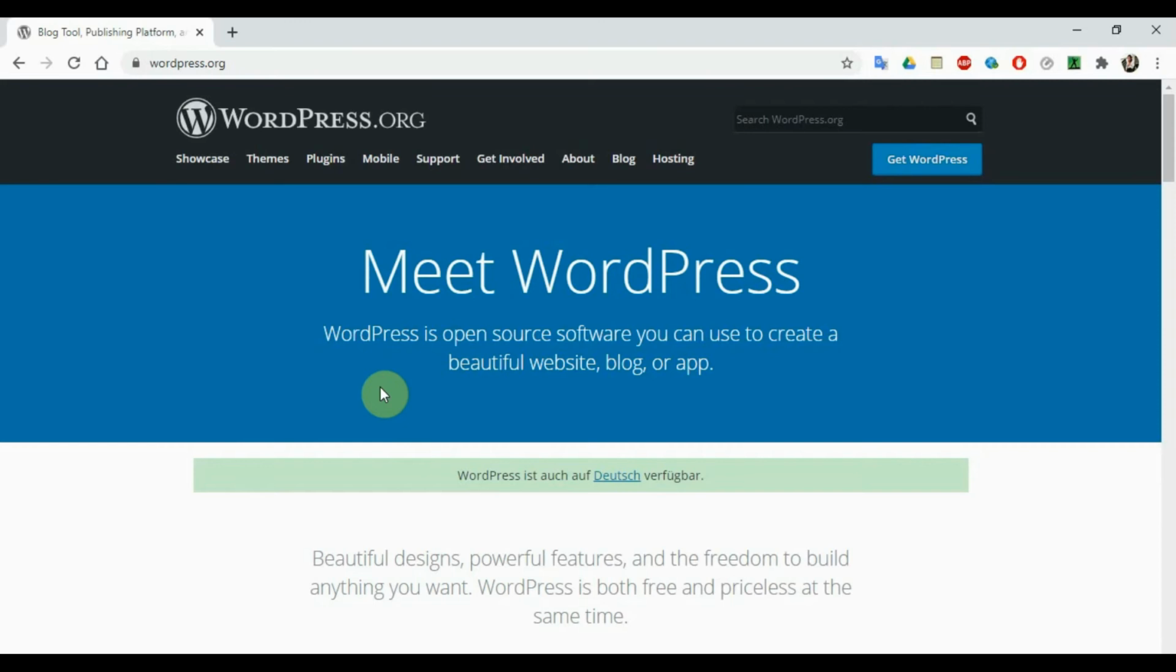And WordPress is not the only content management system we have. We have a lot of them. Other examples are Magento, Joomla, and other ones that are beyond this course scope.